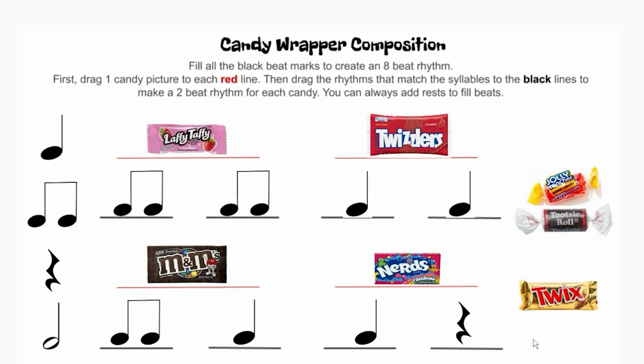Okay? So if I were to go ahead and say the candy names with the rhythm I wrote, it would sound like this. Laffy Taffy Twizzlers, M&M's Nerds. Now if I were to say it with the rhythmic nicknames, it would sound like this. Titi titi ta ta, titi ta ta. Okay? So once you've created your candy names in the order that you want, and then you create the rhythms underneath it, then you need to practice saying it. First with the candy names, and then with the rhythmic nicknames. And then maybe you might even have time to add an unpitched instrument to it. Okay? All right, have fun with that.